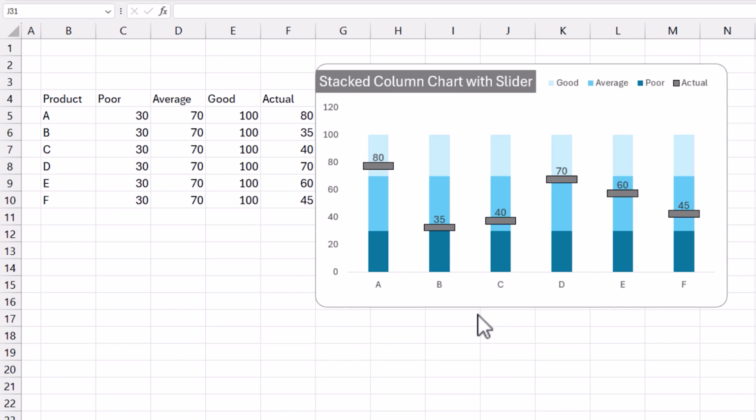For example, on screen, you see the different products on the x-axis. I'm just calling it A, B, C, D, E, F. And we have defined the poor, average, and good performance scales. For example, under 30 it is poor, 30 to 70 is average performance, and then 70 to 100 is good performance. So in any cases where you have this kind of spectrum of performance measurement ranges and you want to present them and also show the actual value.